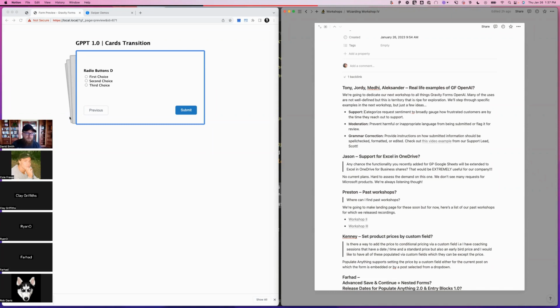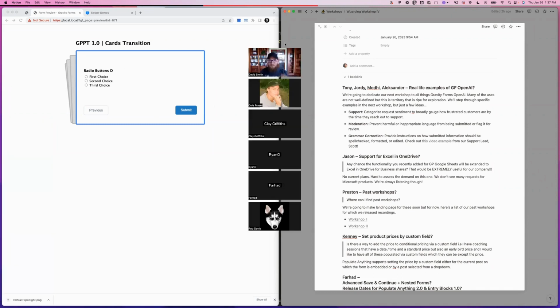I also just realized I keep looking up to the side because I'm looking at myself talk. So I'm going to center myself. So I'm looking at you.